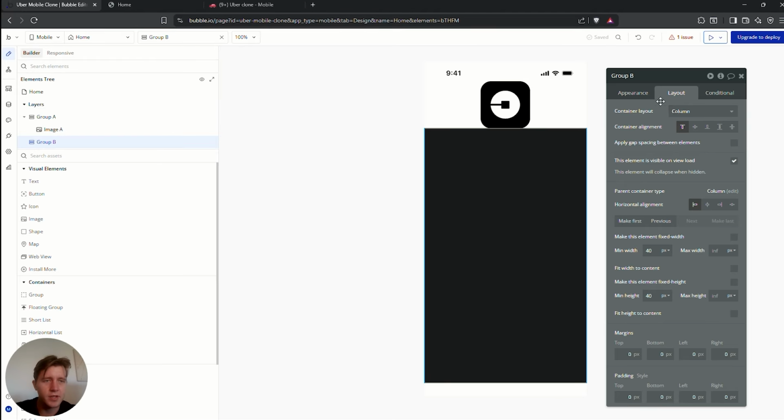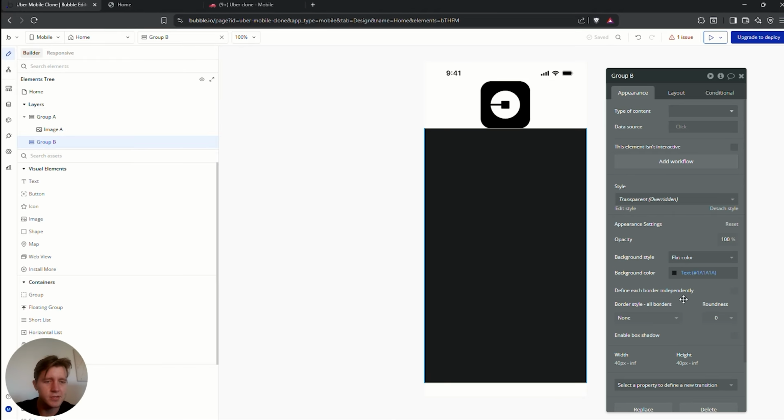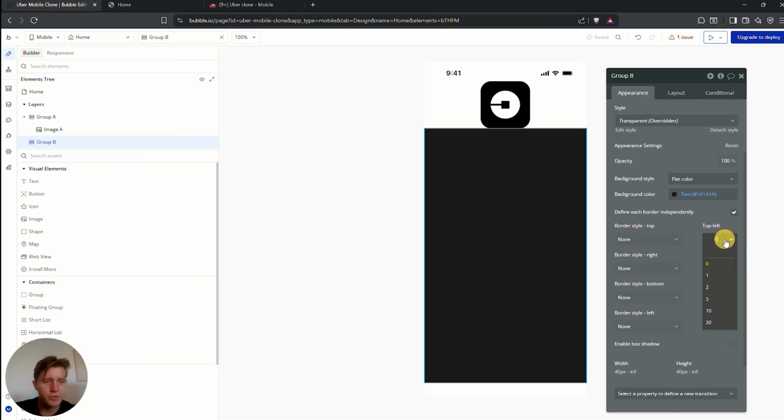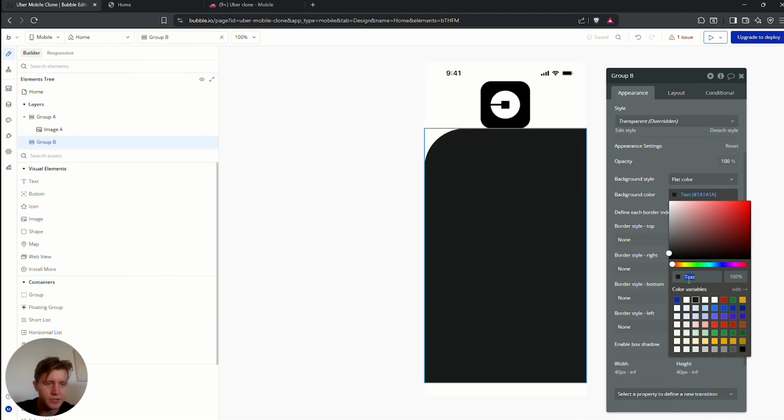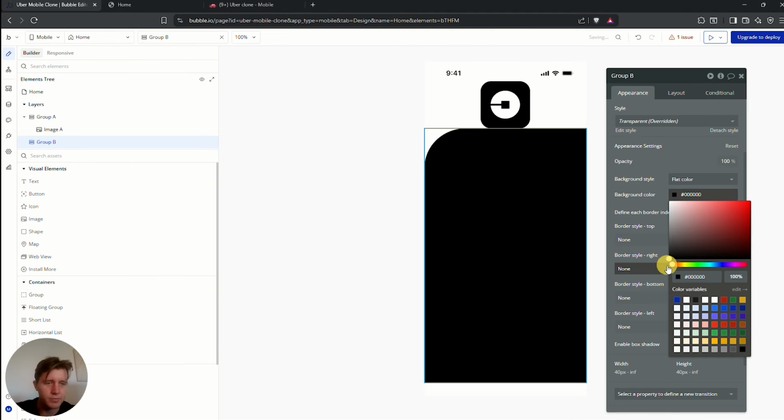So let's go here. We're going to go to its appearance, and we're going to click on this thing over here that says define each border independently. So now what we're going to do is set this top style, border style top, and we're going to go 20. So you can see that it gives it a small curve on the edge, and what we're going to do is change that to 100. Okay, so let's actually change this black to a little bit darker.